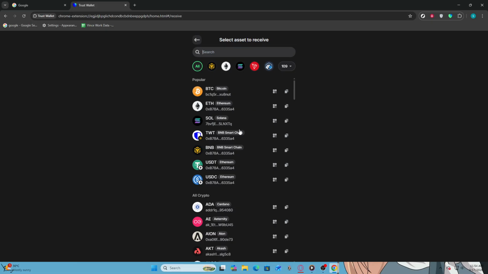Next, click on the Choose a Crypto button. This will present you with a list of cryptocurrencies supported by Trust Wallet, allowing you to select the one you wish to work with. Once this screen appears, tap on the search bar at the top of the list. This will enable you to quickly find the cryptocurrency you need.